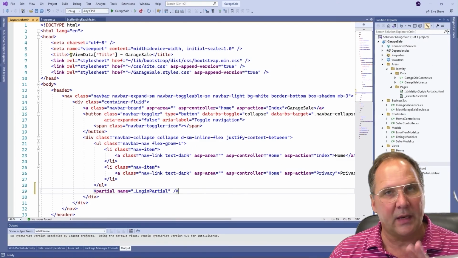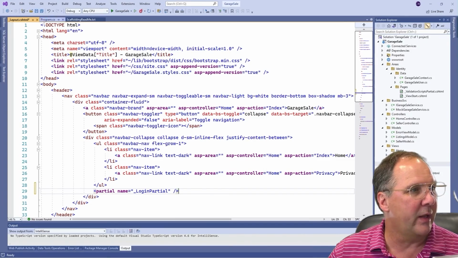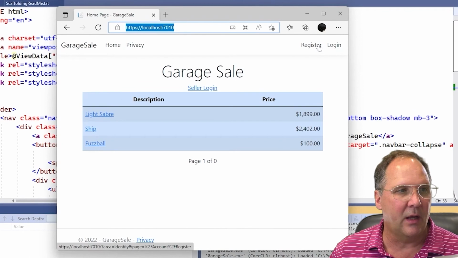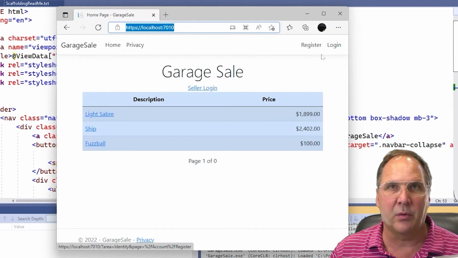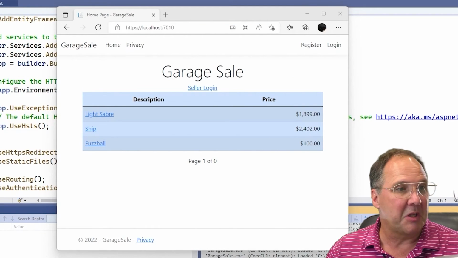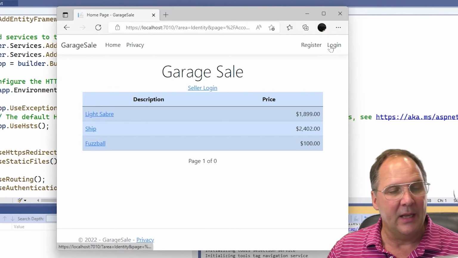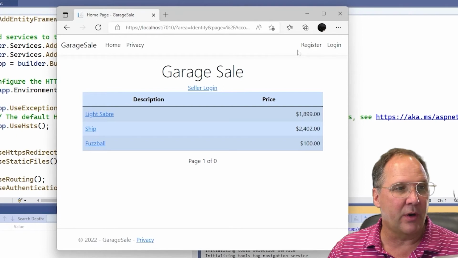To specify that. Let's take a look at it and see what it looks like when we run it. So you'll notice that added the register and login options in the upper right-hand corner. Perfect. All right, now let's try clicking on register or login, and you'll notice nothing happens. And that's because the routes are not mapped.